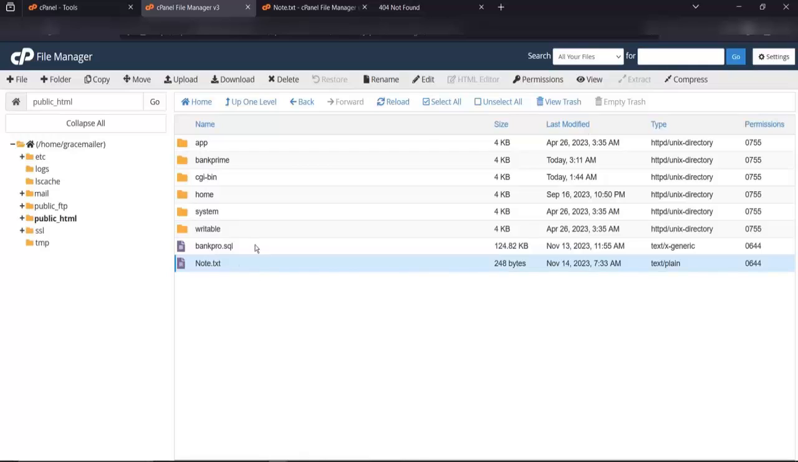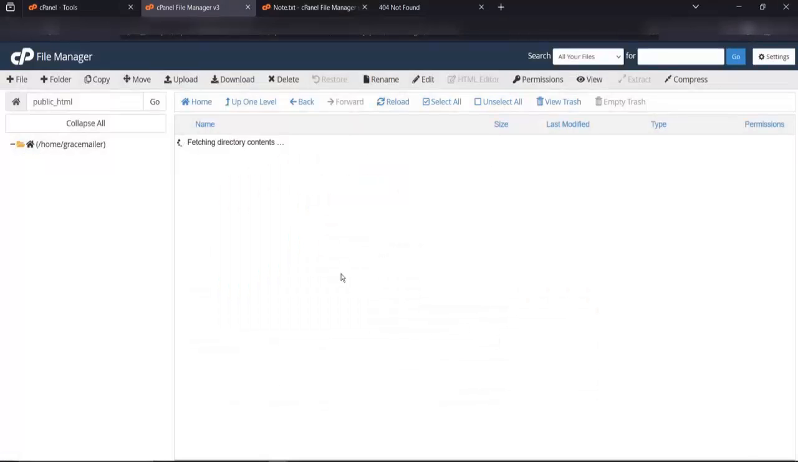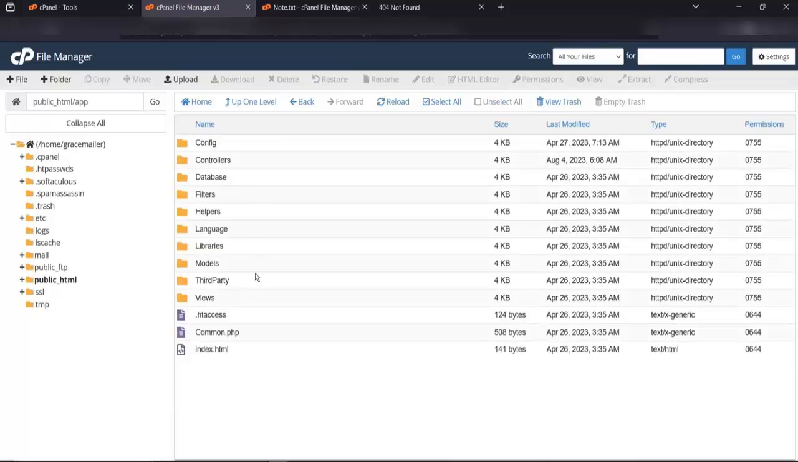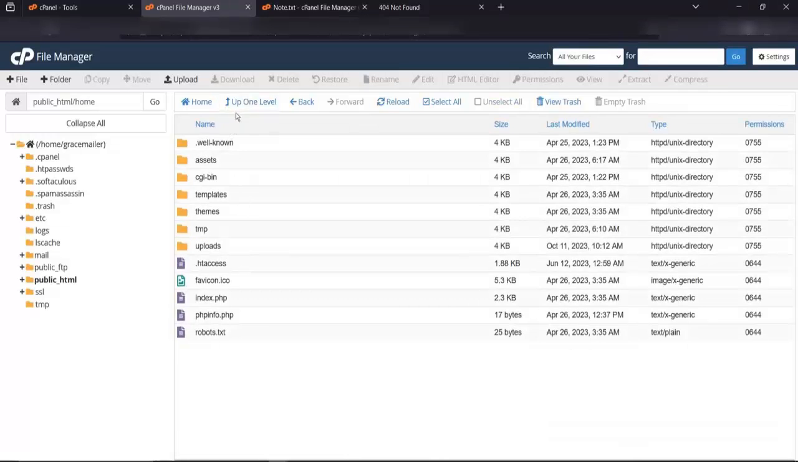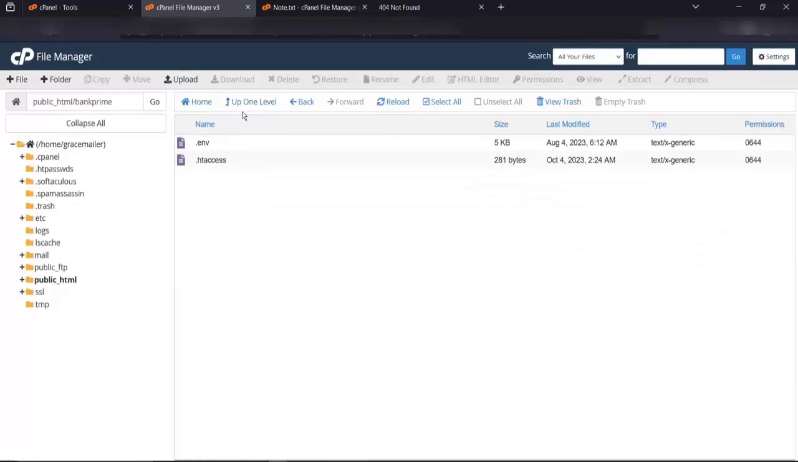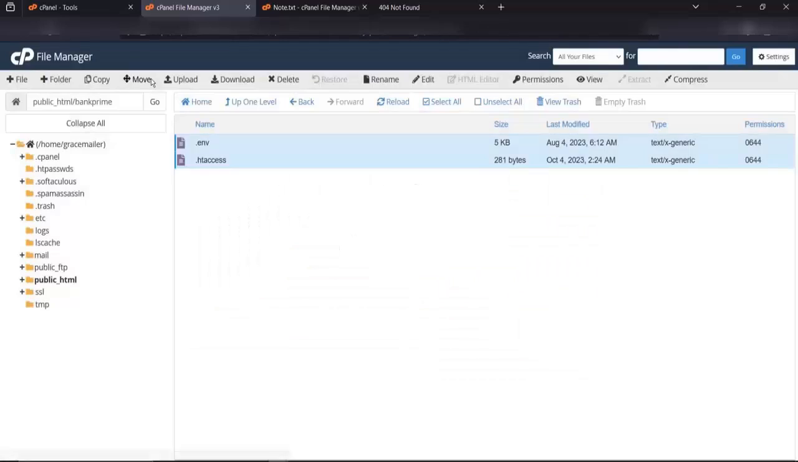Right now you can see some files. What I'll do is I'll come to settings and show hidden files. I'll click on save. Sorry, I'll go back to this bank prime again to see these hidden files. These files were actually hidden. I will reload, select all and move the files to public_html again.